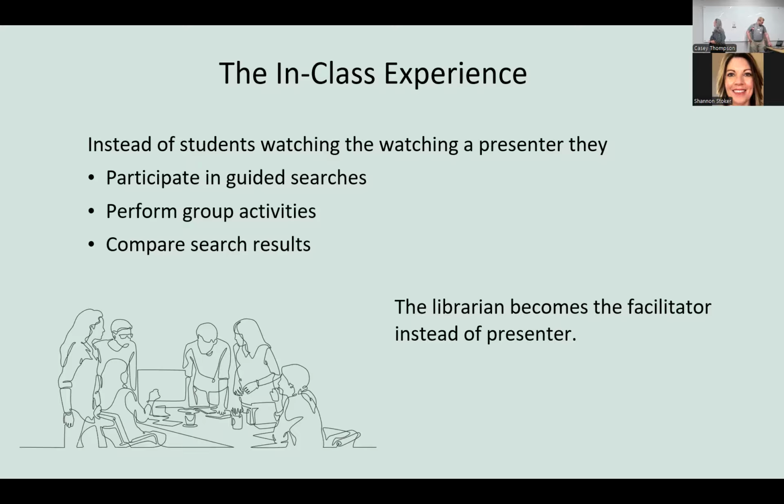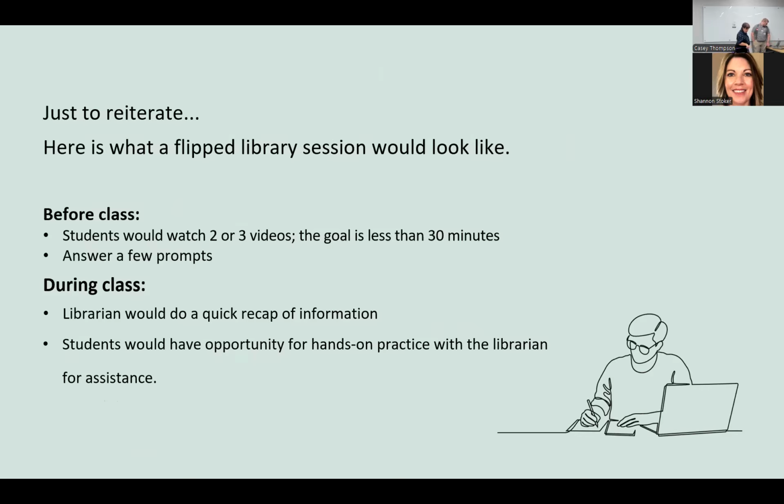So what would the in-class experience look like if we did the flipped classroom method? As she mentioned, there would be pre-class work where they did some learning. Basically, they're going to be watching some videos, maybe reading an article, playing around on the computer. And then when they get to class, the librarian would do a recap of the information, and students would have an opportunity for hands-on practice with the librarian.